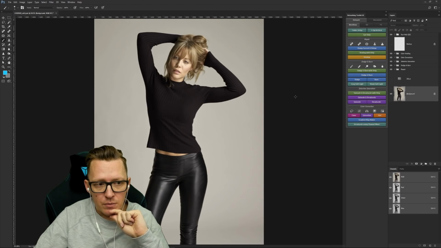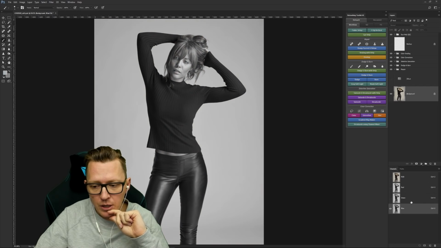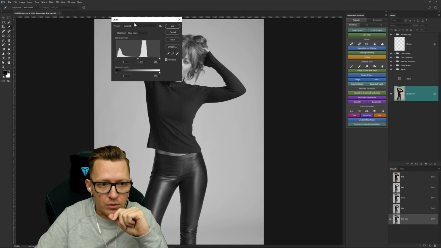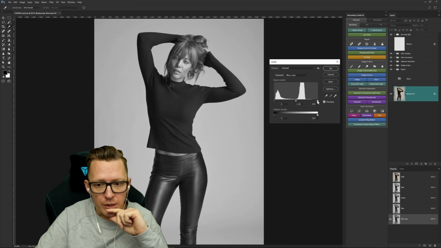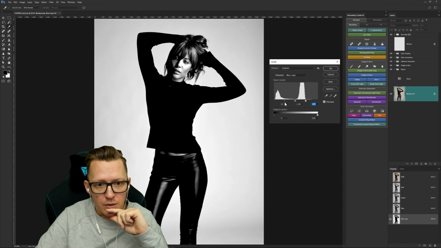So not gonna use the new tools because they're secret, but you can do it manually, and for stuff like this, if you look at the channels, which one has more contrast? It's the blue. I duplicate the blue, and I usually start with levels. So I bring in, so I get some good whites, and I can bring in some blacks as well, but I don't want to go too far here because I want to fix it with the brush.